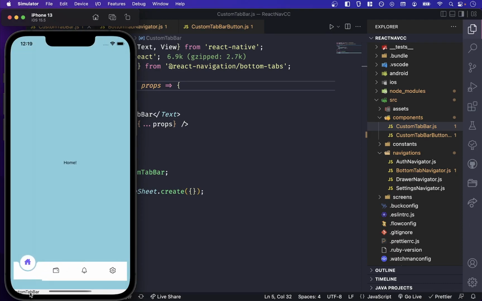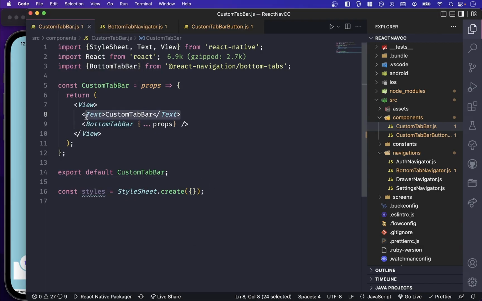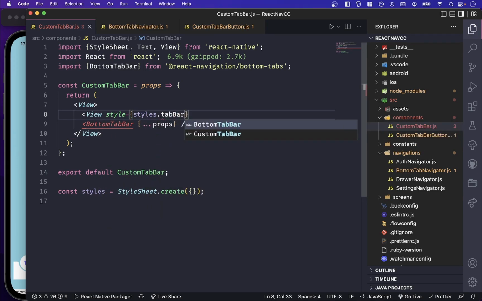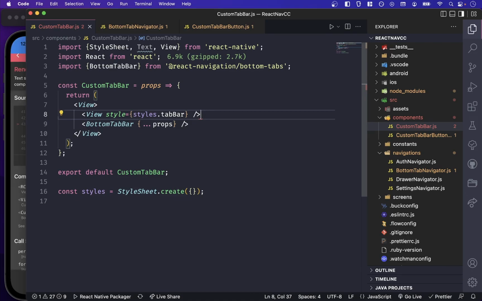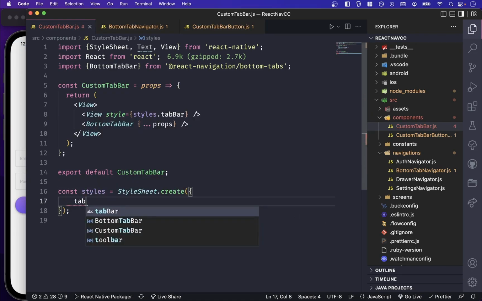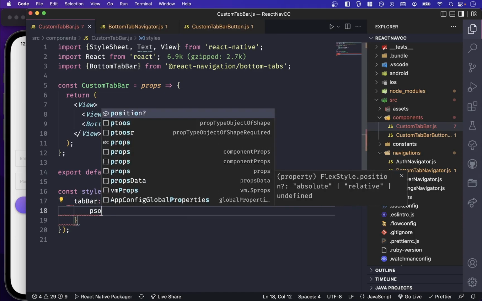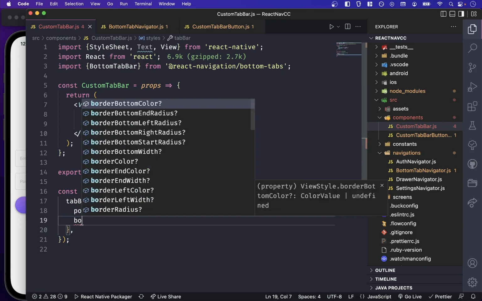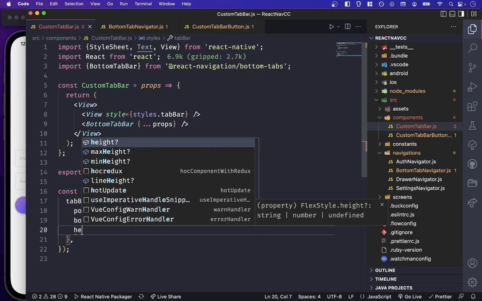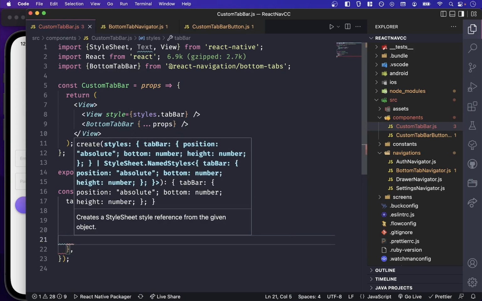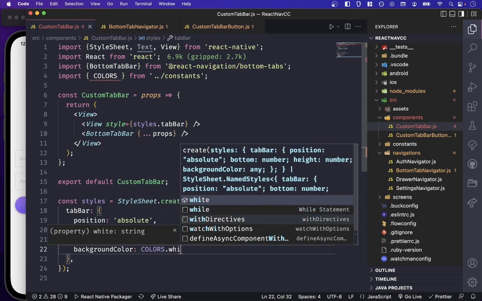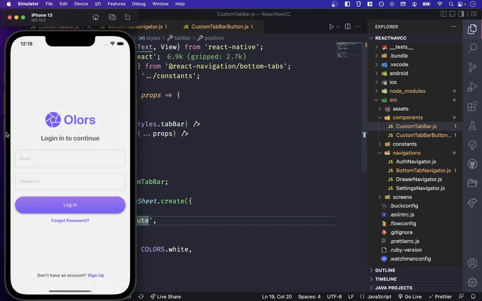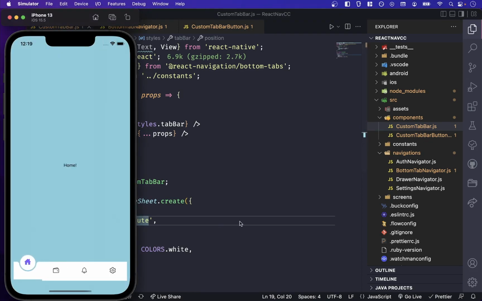So now we need to style this tab bar button so it goes just a little bit up and covers this area. All right, so in here I'm going to add this view with style of styles.tabBar, and then let's close that. And then right here there's this tabBar, and let's position this as absolute like so. And then from the bottom, like 15, it's got a height of 20, and then it's got a background color of colors.white. There we go. And now if I go back, let's see if that is visible.